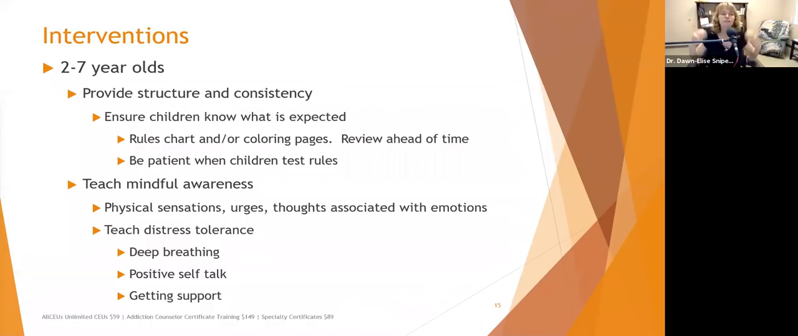And yes, you've got to be a little dramatic when you do it, but that's just part of working with kids. Help them practice that, and as they get older, you can explain to them that when they breathe in slowly like that and breathe out slowly like that, it triggers the relaxation response. Teach them positive self-talk and how to get support when they need it, because it's okay to ask for help.